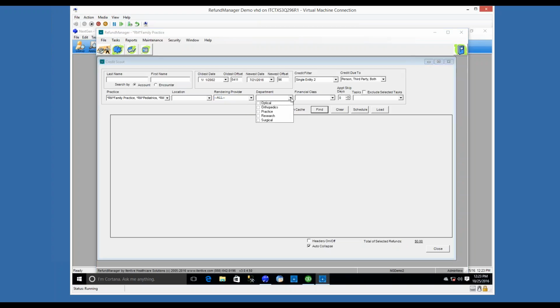You can also search by department, and you can find credit balances based on financial class. So if you just wanted to find all the credit balances that are due to Blue Cross Blue Shield, you could. If you wanted to find them just to Medicaid or Medigap, you could as well.